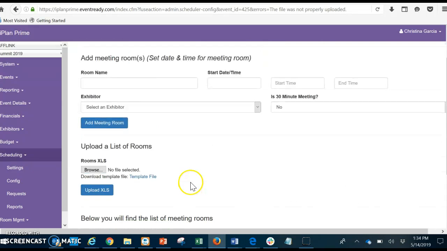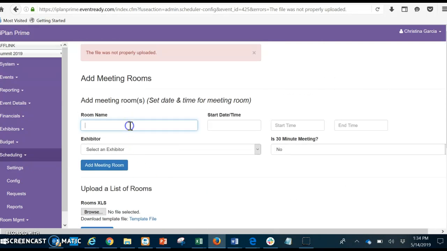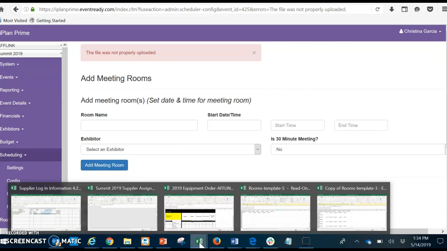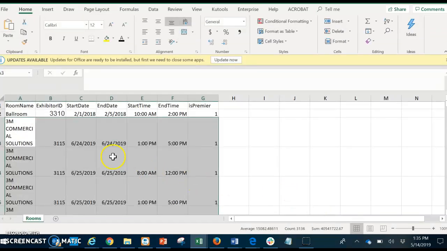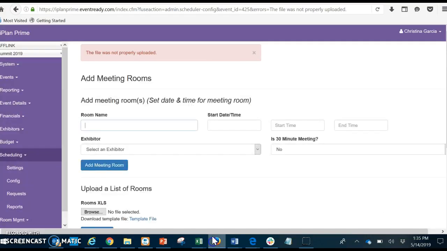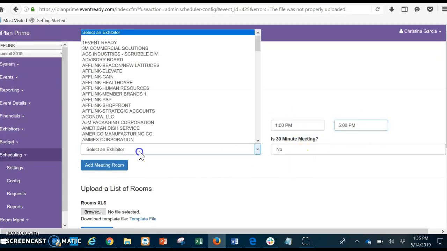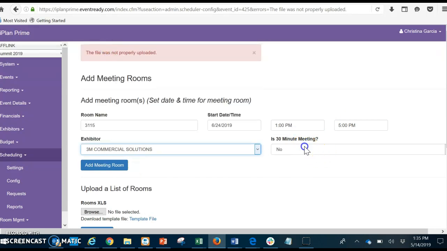So then I tried to just do it manually. If I were to look at one of these, 3M commercial 3115. Okay, exhibitor number, the start date, 6/24/19. Start time is 1:00 p.m. End time is 5:00 p.m. And this is for 3M. Is it a 30-minute meeting? Yes, because they all are.